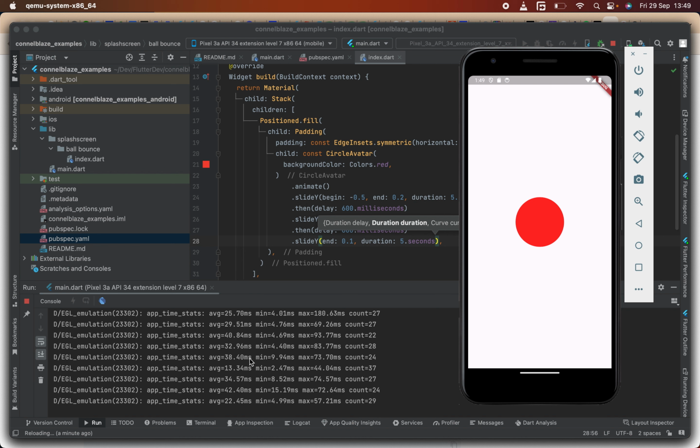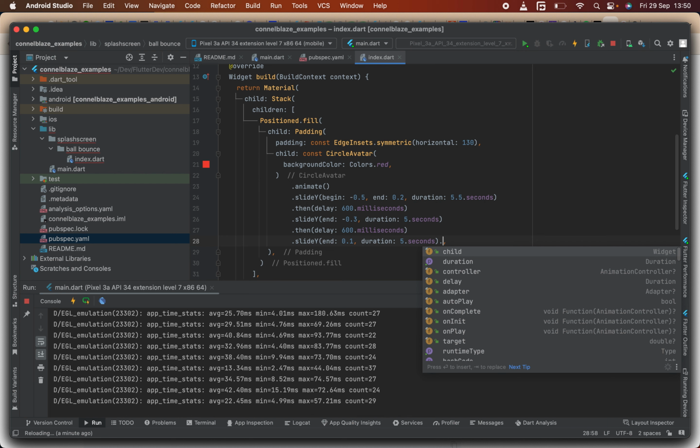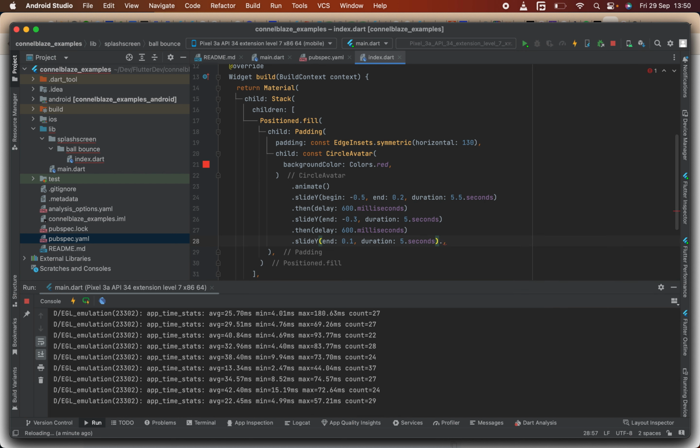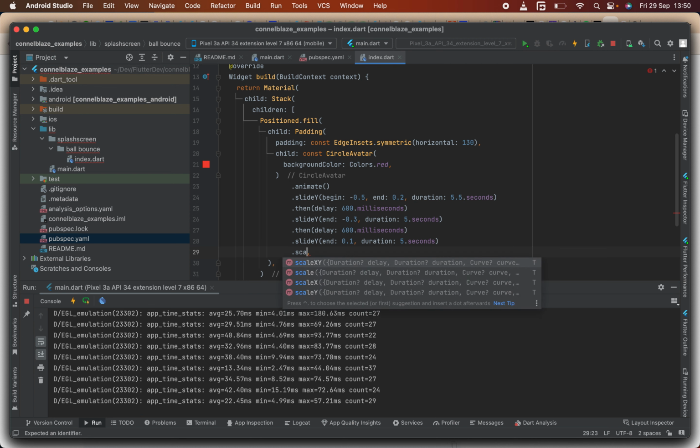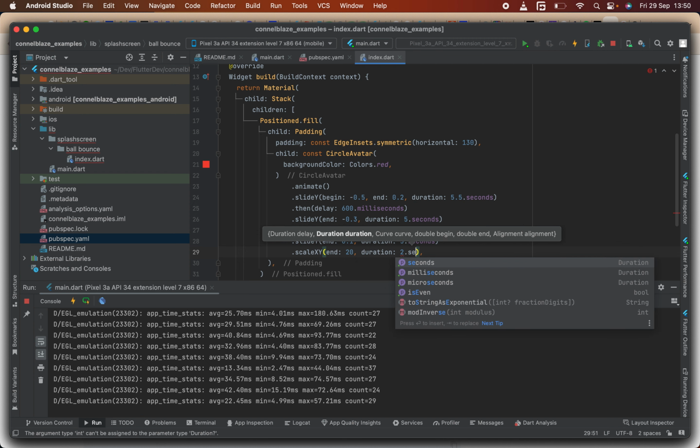All right, so at this point, what do I want to happen? I want it to scale. Scale means it should increase, but there are different types of scaling. Scaling is like expanding, right? I want it to expand both horizontally and vertically. So I'm going to go with scale XY, and maybe at 20, with a duration of 2 seconds. Let's go with 2 seconds.